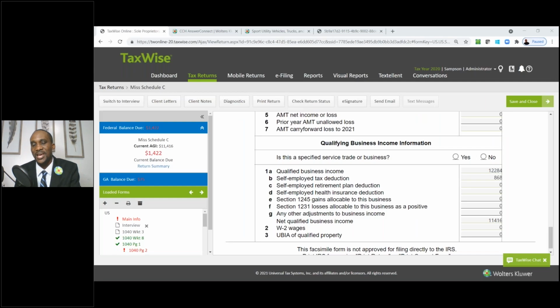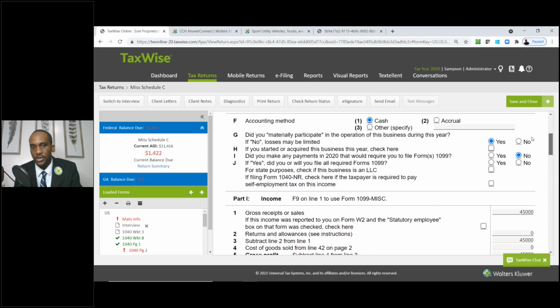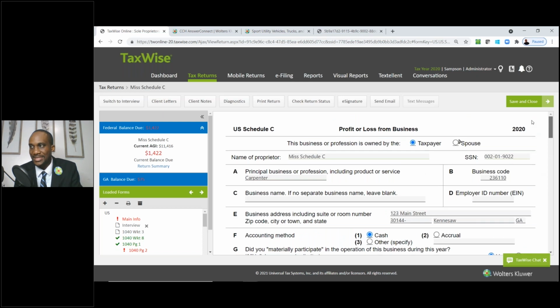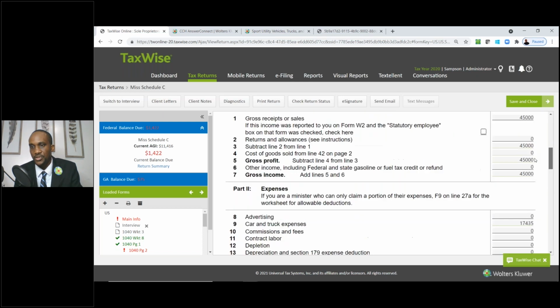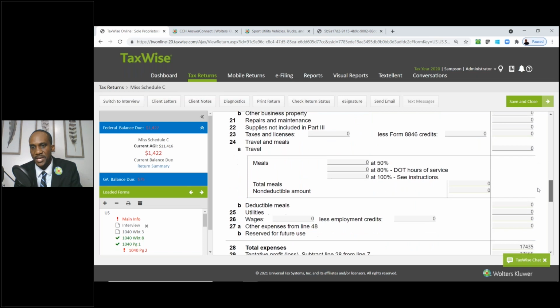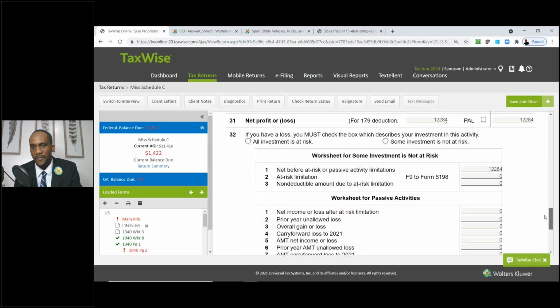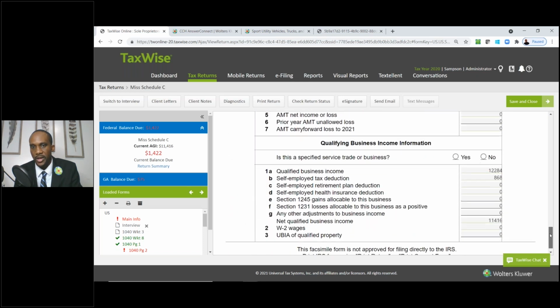So when you're inside the Schedule C, I'm going to scroll down to the bottom of the form, underneath the expenses, underneath the net profit. There's a worksheet over here that says qualified business income information, right? And it's asking, is this a specified service, trade, or business?